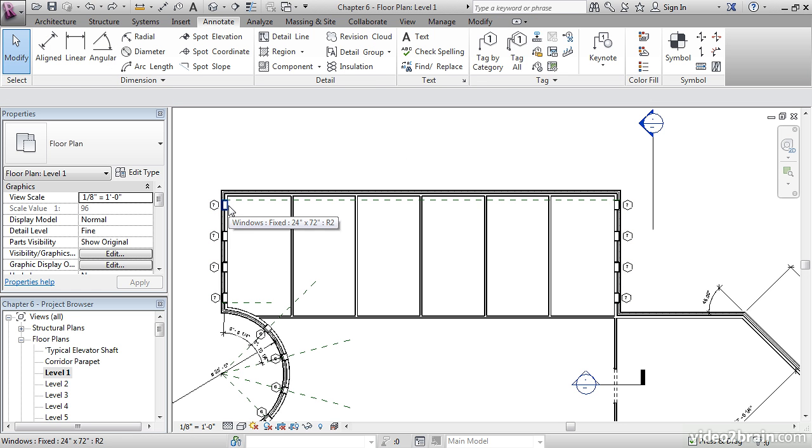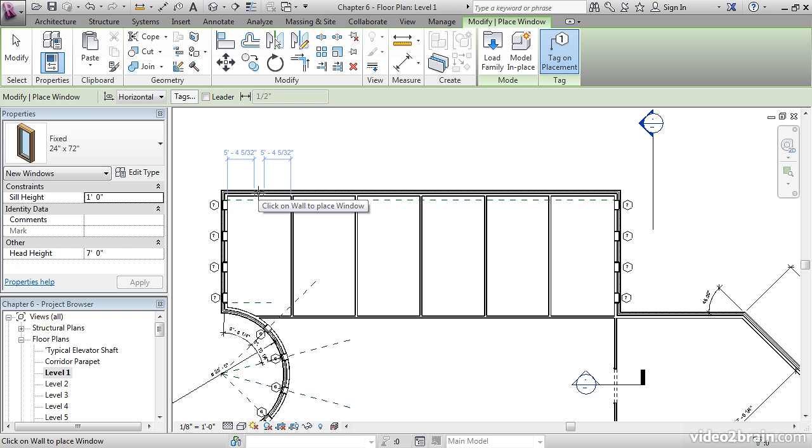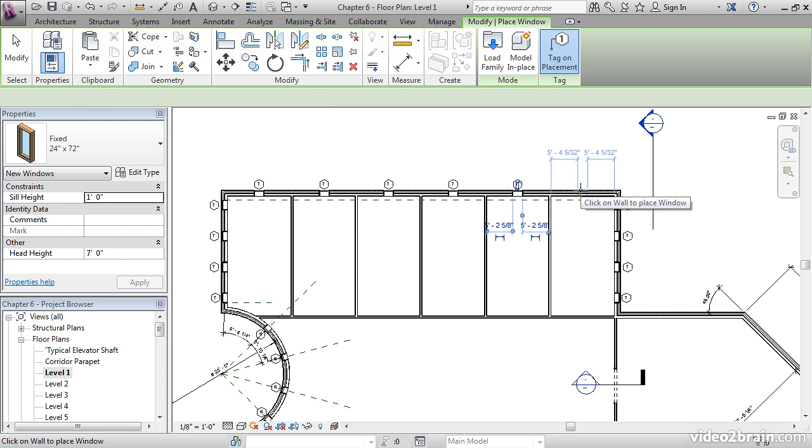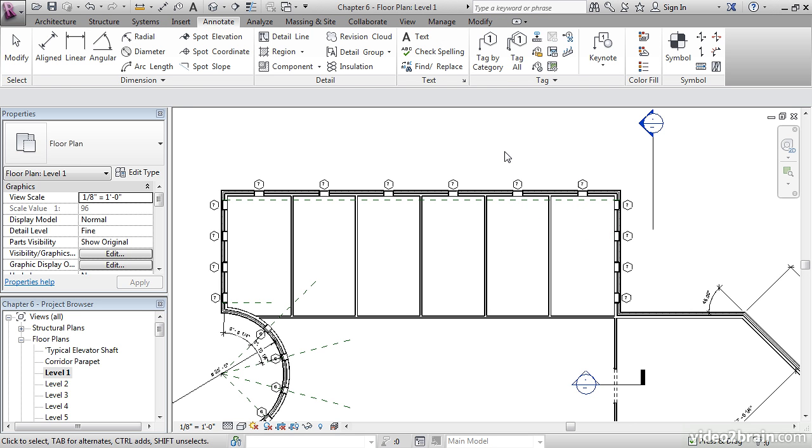Select one of these windows, right-click them, and create similar. Let's place one in the middle of each of these bays. Be careful to keep them centered. Hit escape a couple times.